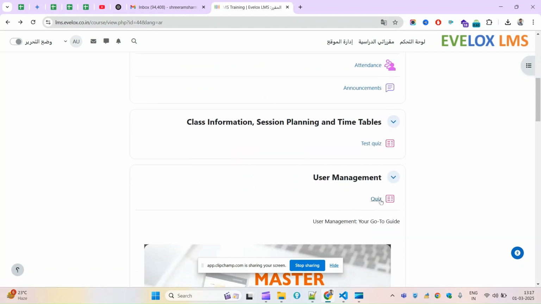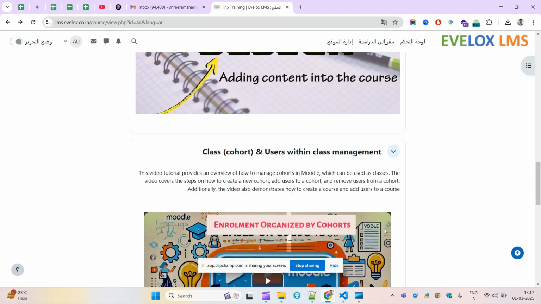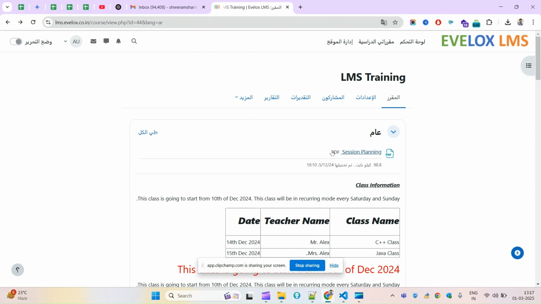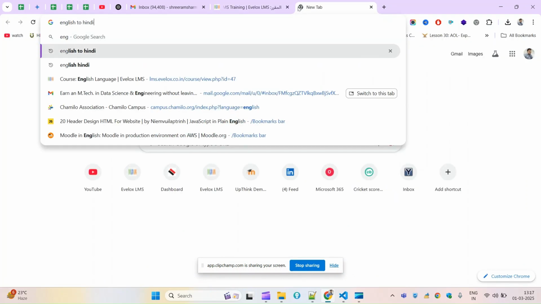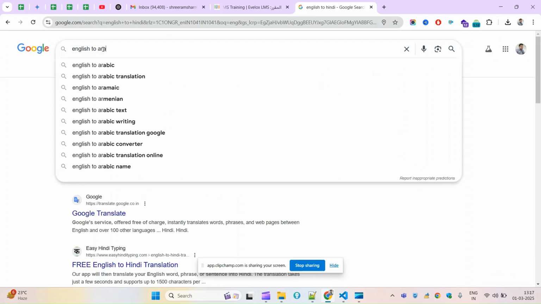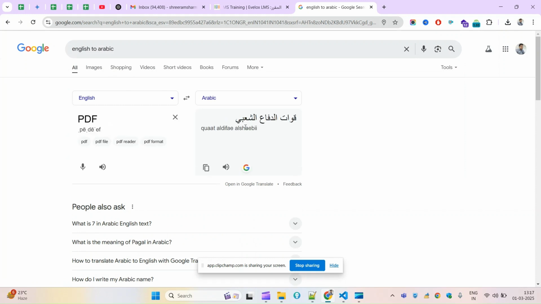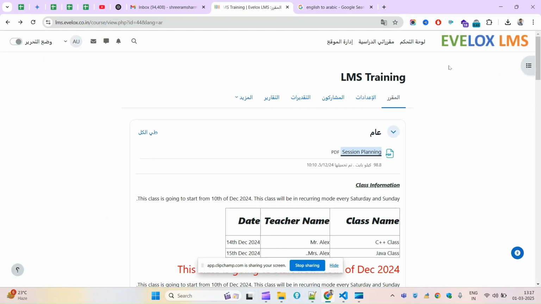Here you see the title will come up. SCOM, maybe ideally it should change in a language, but it's a term, so it may not be changed. But the PDF, what you see, the PDF into Arabic. If I convert English to Arabic here, what do we say for PDF? Yeah, so PDF basically means this, and this is the Arabic language.